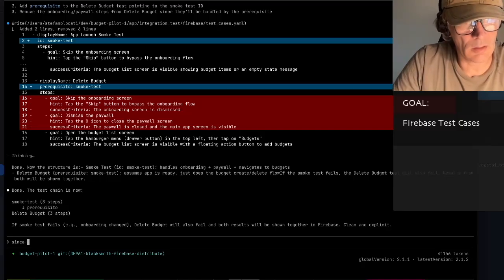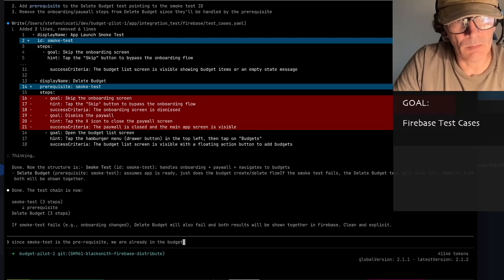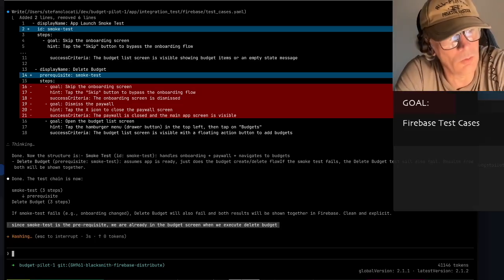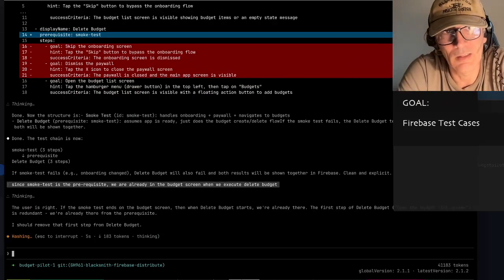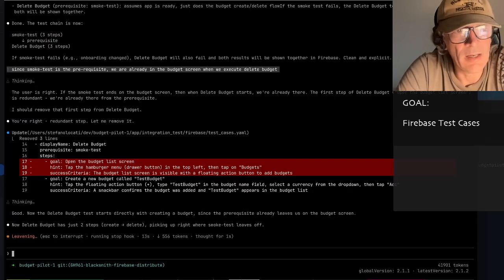Since smoke test is the prerequisite, we are already in the budget screen when we execute delete budget. So I'm not saying to delete the first step, but it should be obvious. There you go. And now we are good.